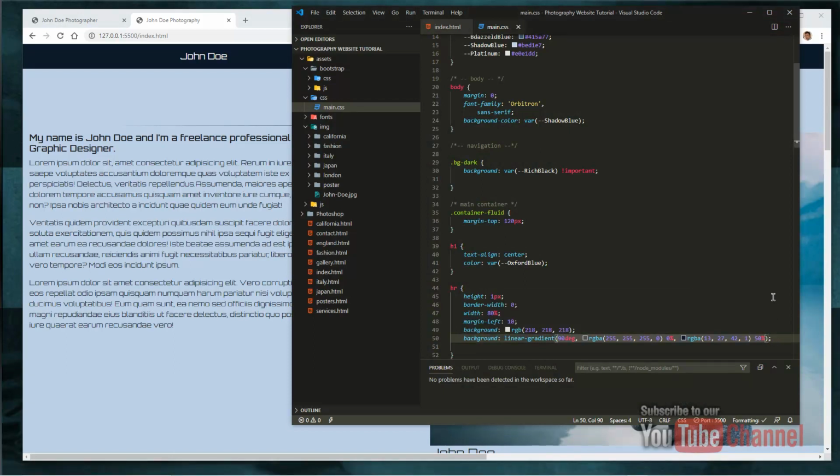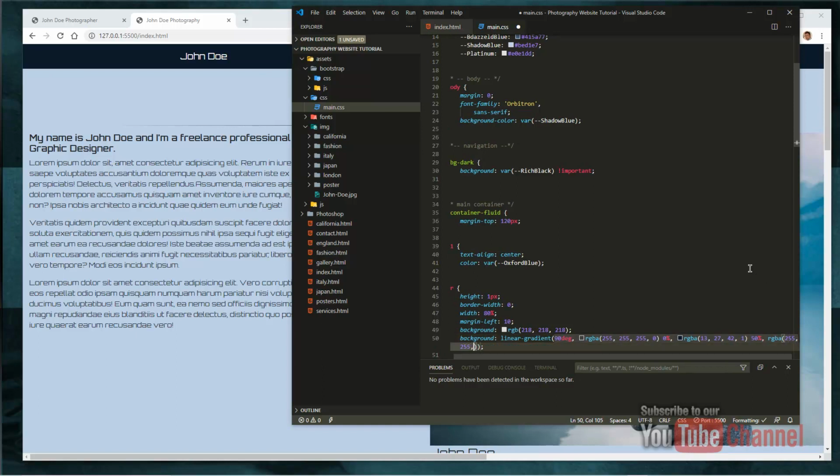Let's give it a comma again, and we put in another RGBA, open brackets, and this one we're going to use the same RGBA we used on the 0%. So 255, comma, 255, comma, 255, comma, and then we put in a 0, and after that we put in here on the end at 100%. And that should be it.